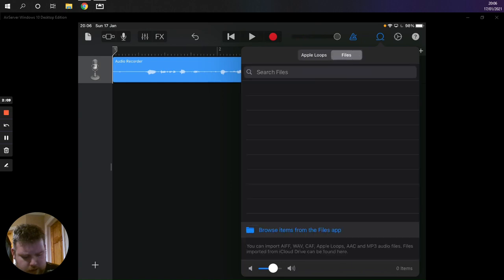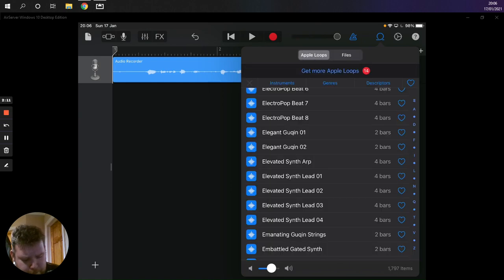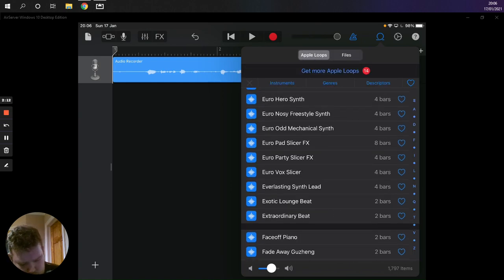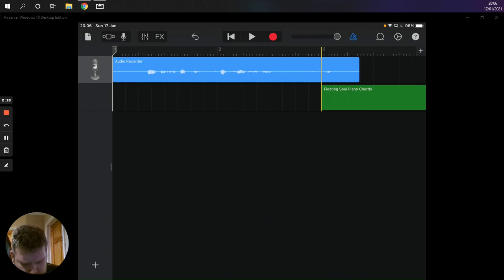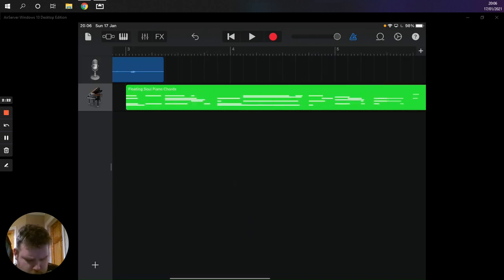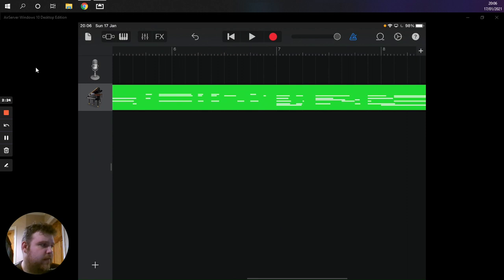You can also add in files from your own iPad. Let's just have Floating Soul Piano. So I'm going to drag that in. I want it to start when I finish speaking there. And as you can see, it's made the song longer.